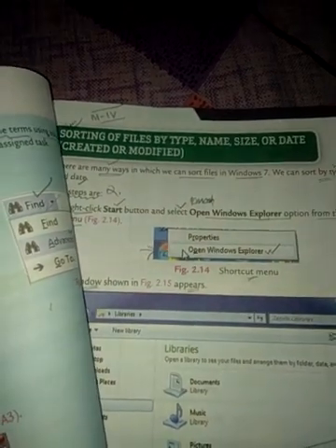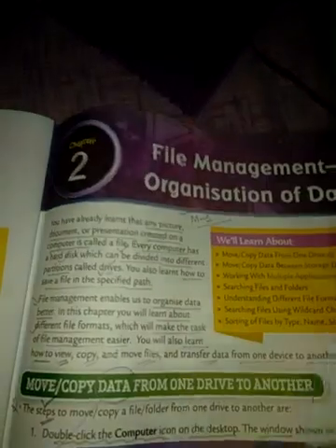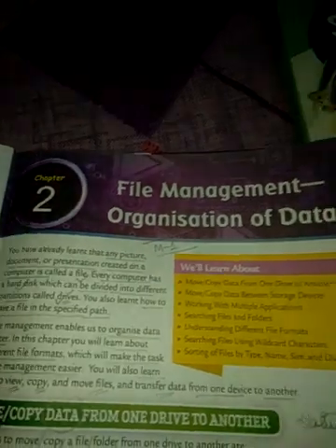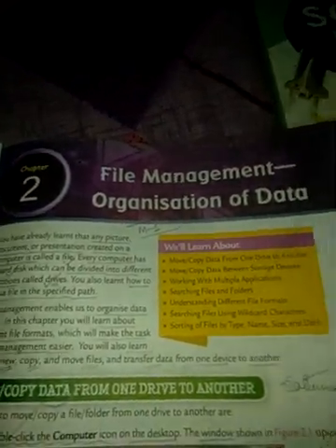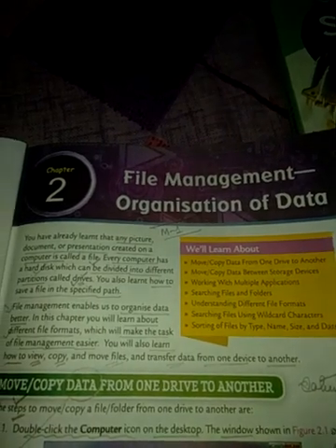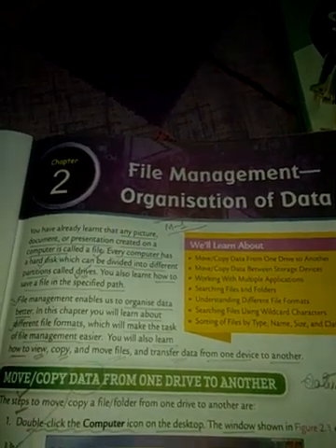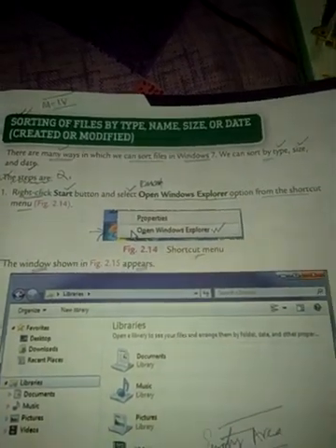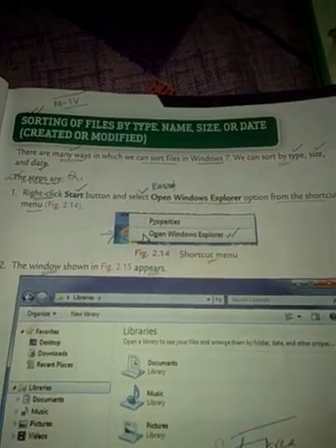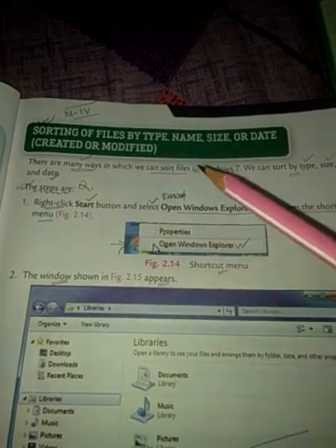This is module 4, the last discussion of chapter number 2 of your computer book, File Management, Organization of Data. This is the last discussion of this chapter. This is the module 4 discussion, and this is page number 25. In this video, we are going to learn how to sort the files.